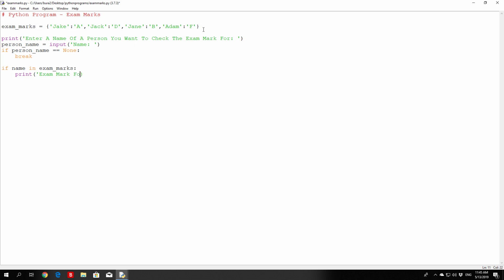exam mark for, and then we will add from the dictionary, first of all the person_name, for person_name plus is plus, and now we will add from the dictionary, so exam_marks, and we actually need to set the key right here, and the key will be the person_name that the actual user inputted. So in the brackets we specify the key, and the key is the person_name. And with the person_name key, we will get the value, which will be the exam mark.